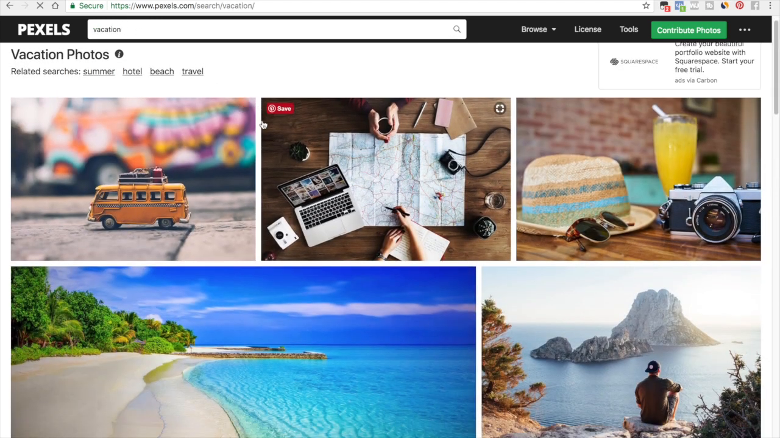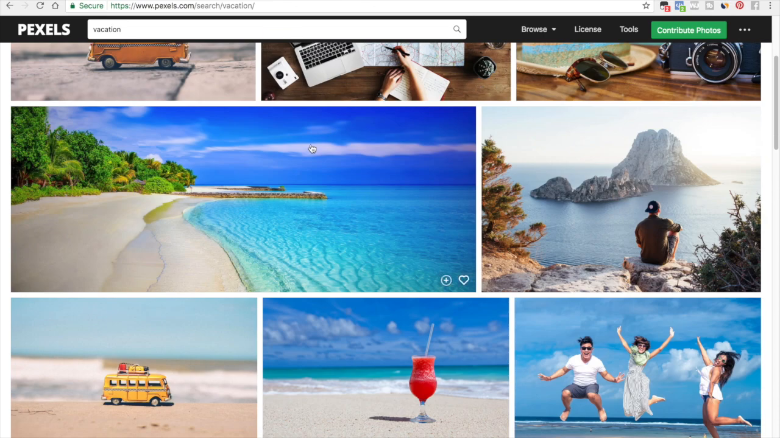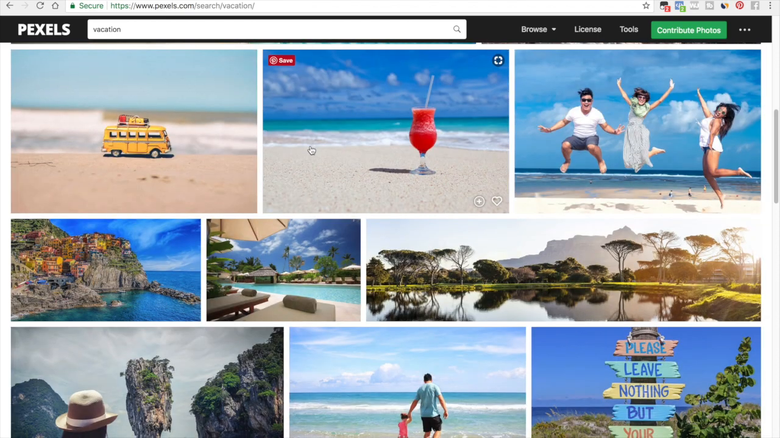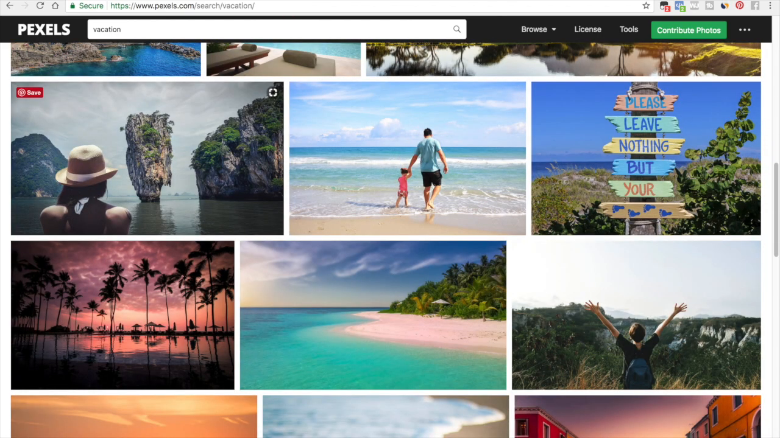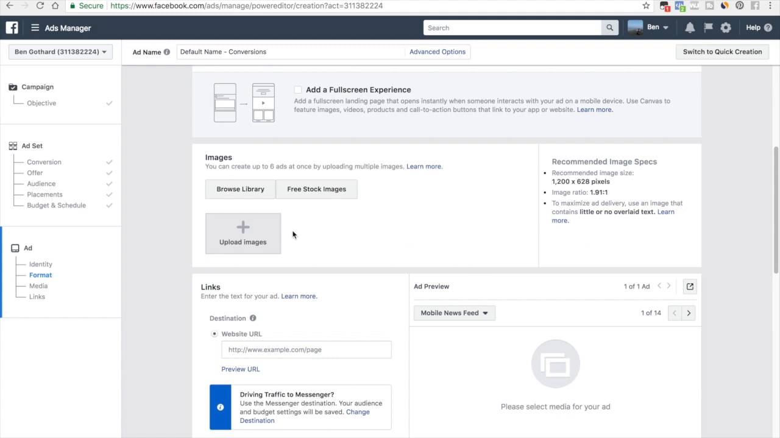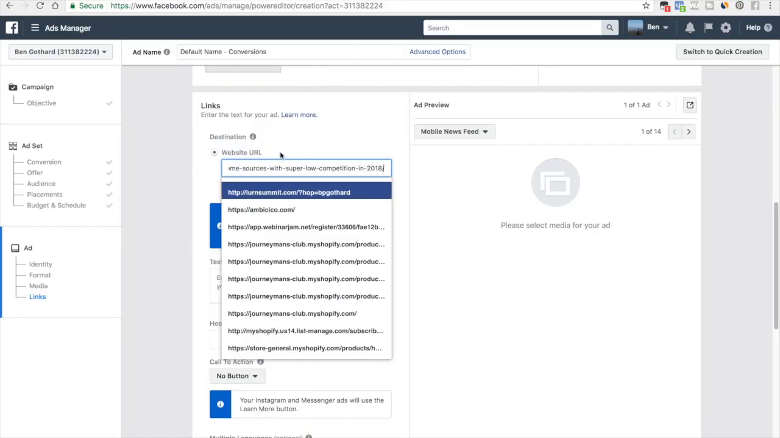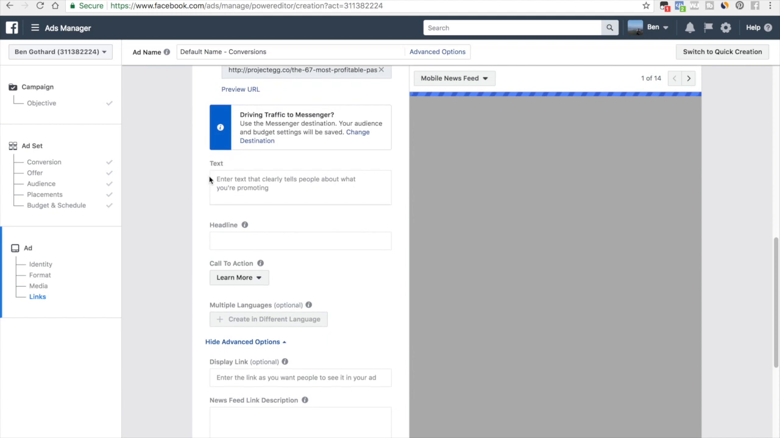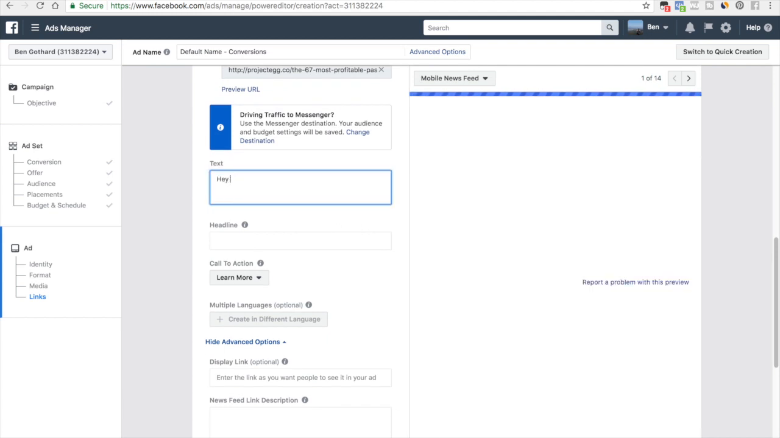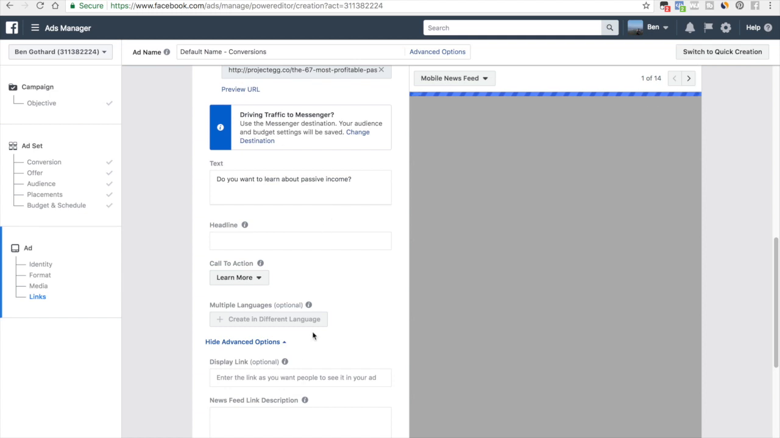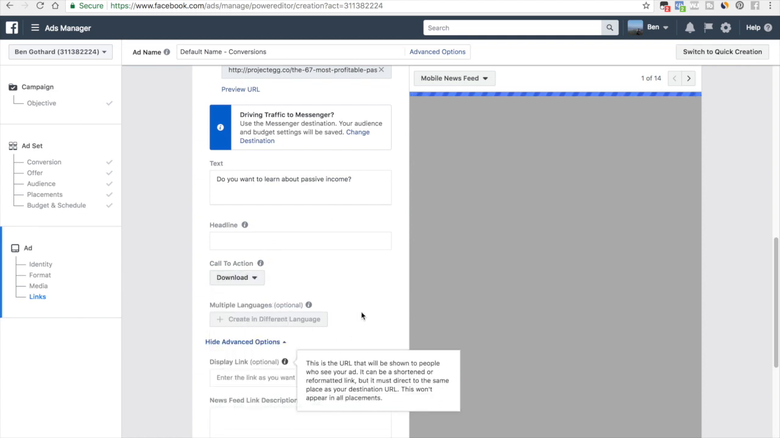Okay, so I would of course recommend selling the experience. Okay, so if you're doing passive income, you may say, do you want to have more time to spend with your kids? Learn more about passive income, so on and so forth, right? So you grab this picture right here, and you would upload your image there. You'd put your URL. So I'd put this URL right here, bam, and then you put some text like, do you want to learn about passive income? And obviously this is super, super basic, and I would spend more time writing this out nicely. And call to action, download, bada bing, bada boom, great.